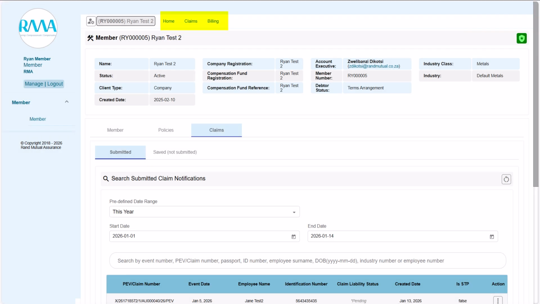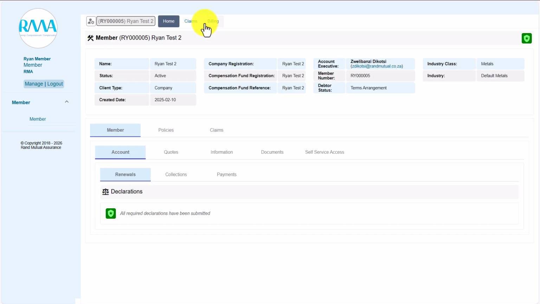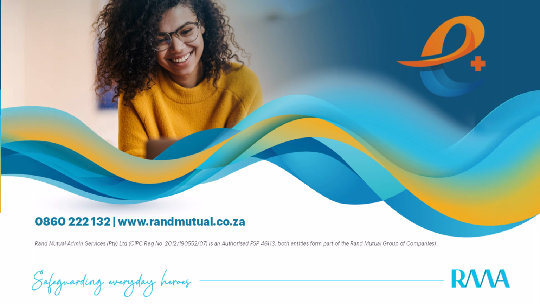Top navigation. At the top of the portal, there are three main navigation tabs: Home, the current screen; Claims, where you can register a claim; Billing will be covered in a separate billing demonstration. The next video will focus on registering a claim.